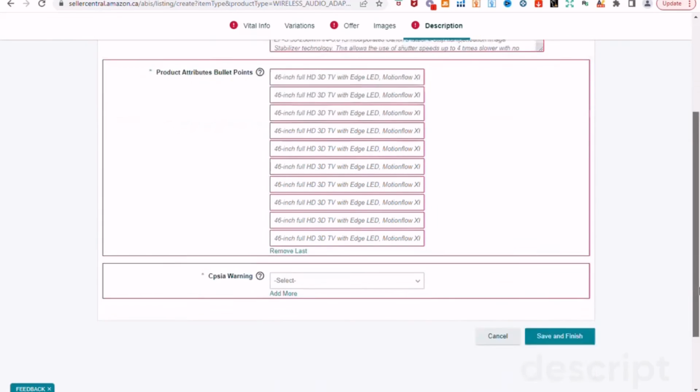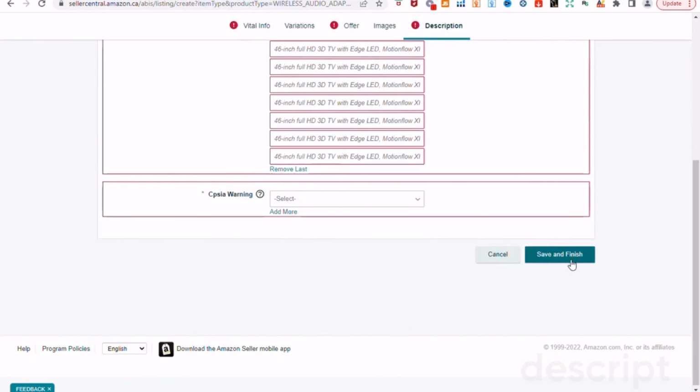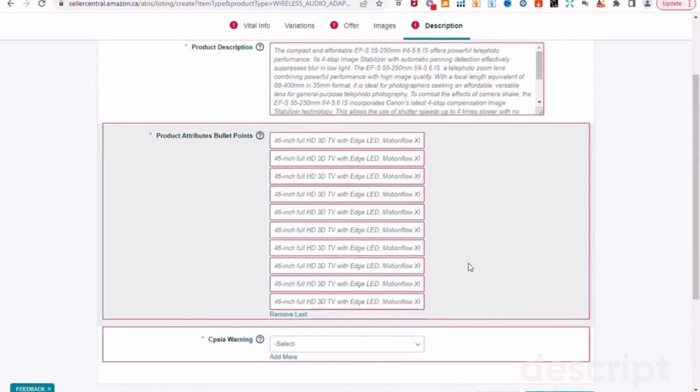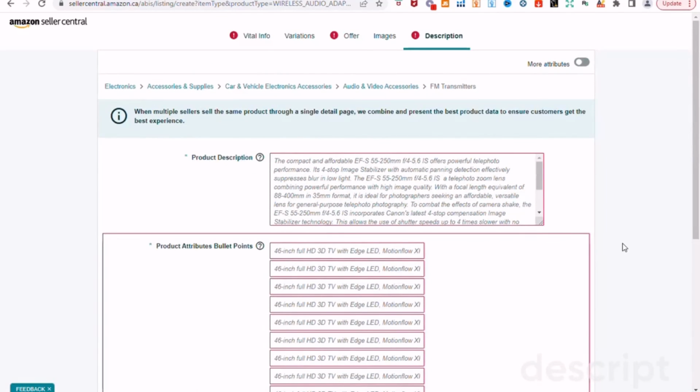So once you're done with everything, you can just click save and finish. It will take maybe 10 to 15 minutes, but I have seen it publish in maybe 3 to 5 minutes. But yeah, I think 15 minutes is the most it can take, and after that your new product listing will be published, and all the customers will be able to see that.